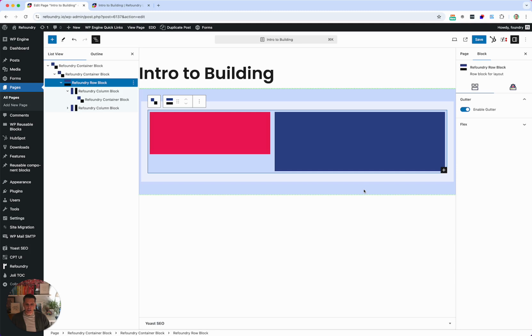By understanding and using gutters and flex alignment, you can create consistent, responsive layouts that look great at any device. In the next lesson, we'll move on to column blocks to take control of individual column settings.